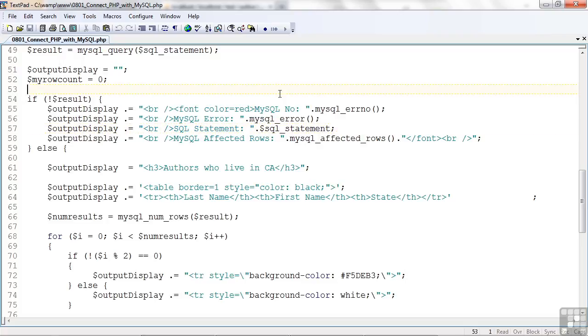Now, one thing to keep in mind is this is one way to do MySQL queries in PHP. There's another method which is called mysqli_error and mysqli_query, and it takes slightly different parameters. You can read about that at php.net and read about the different way to do it.